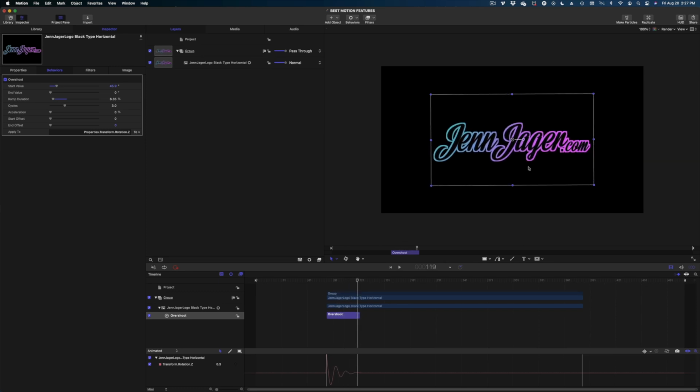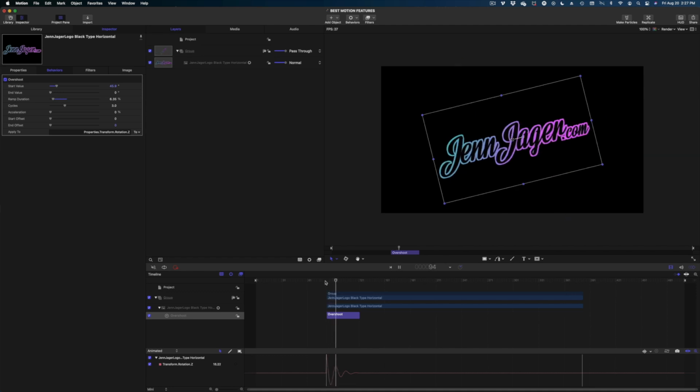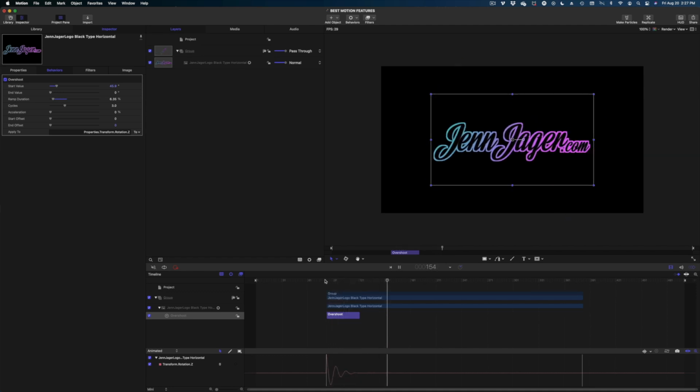And the overshoot can be applied to pretty much any part of an object, so you can change the scale. I do that a lot. You can even do it to different filters that are applied. You can do it to opacity. I mean, the overshoot behavior is just fun and gives your projects a lot of life.